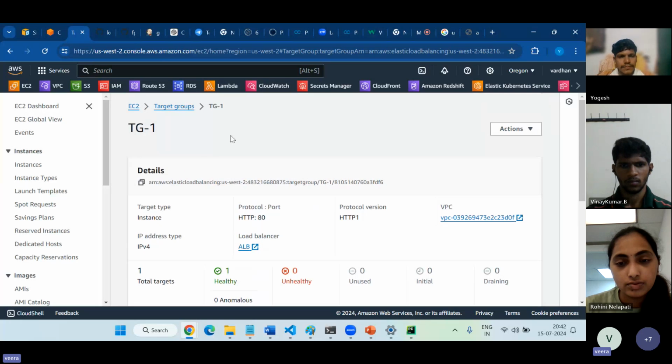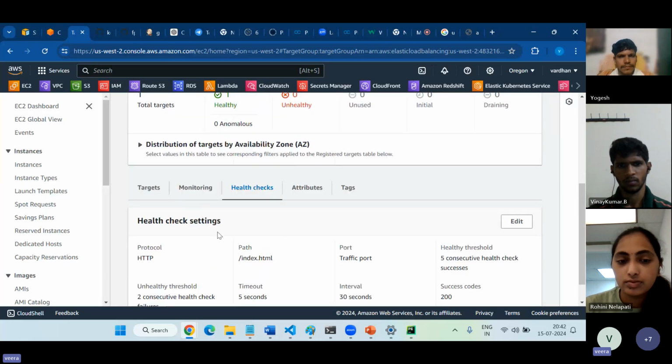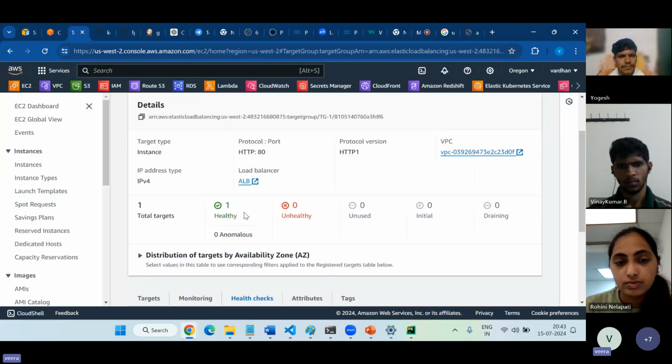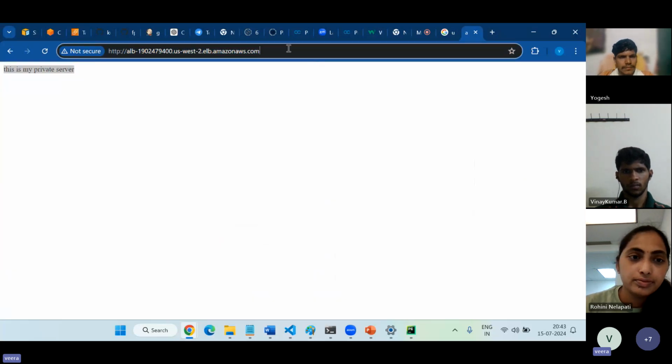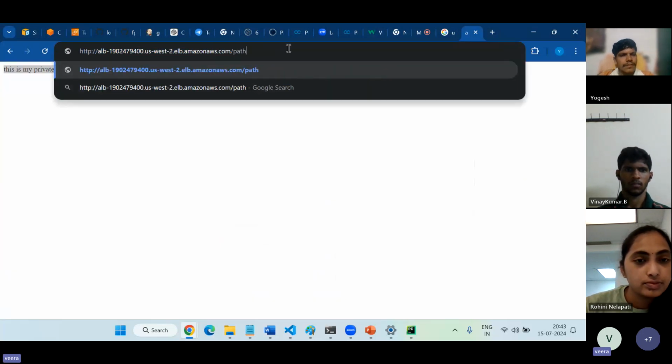You should create one more target group for path 2. So path 1 is for this, path 2 is for the next application. In this case, if you hit path 1, the request will go to path 1. If you give path 2, the request will go to path 2. I will show you in tomorrow's class anyway.